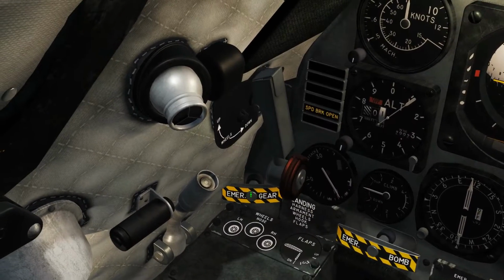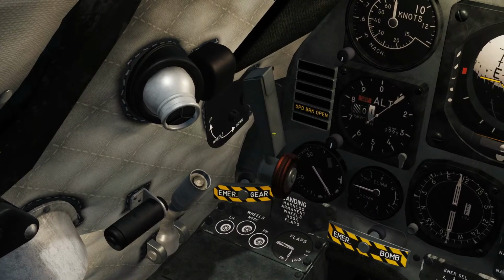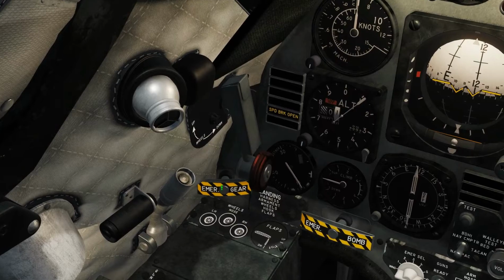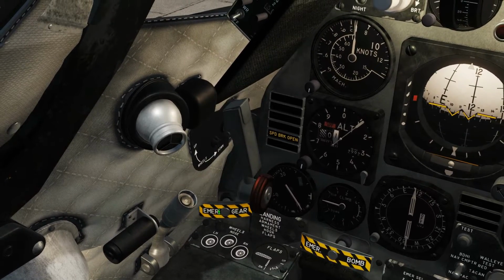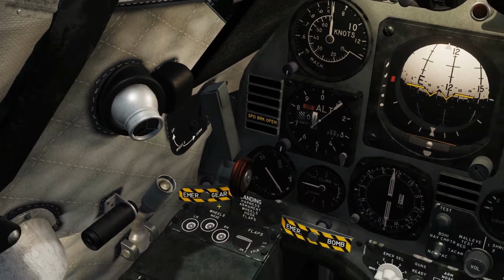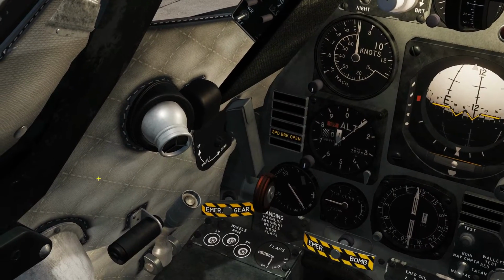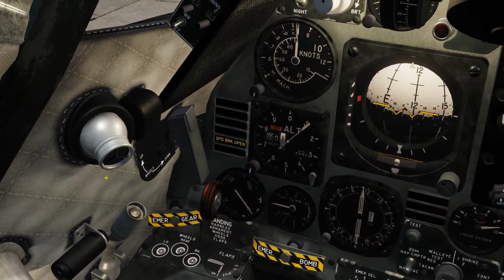Next, emergency gear release. So in case the normal gear handle here doesn't work, you've got emergency gear release. I'm not sure if that's a gravity drop or a pneumatic drop. I'd like to know that, if you guys can fill me in, please. Our main gear handle here is in the down position. If it rotates up like this, it's in the up position. You press the G key to activate it.